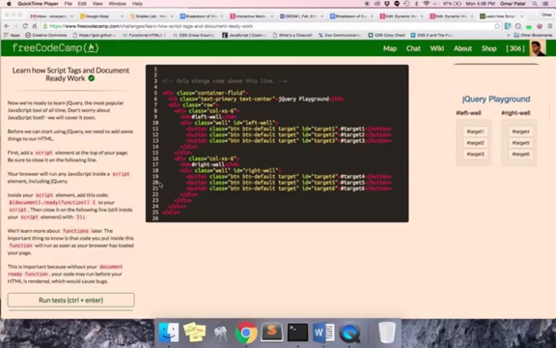Anyway, let's first start off with your HTML page. You have a regular HTML page, and the first module talks about how script tags and document ready work. Script tags are used inside an HTML page to render JavaScript. The browser takes a look at your HTML page and sees these script tags, and then it says, okay, now I'm ready to render or parse through JavaScript.